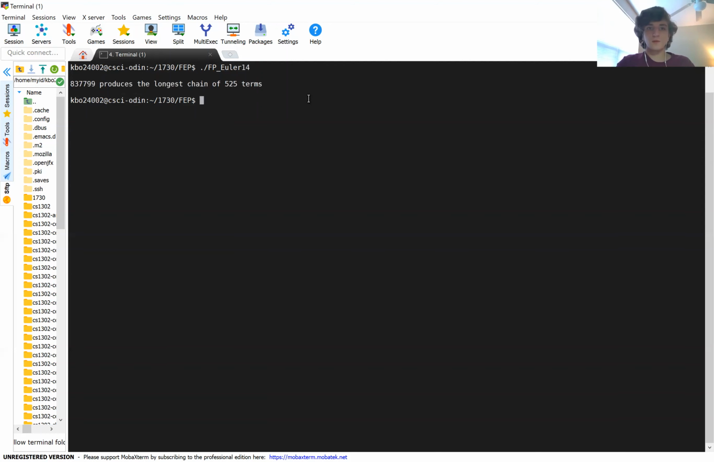What this problem is asking for is the Collatz sequence, where you start with a number, and if it is even, you divide it by 2. If it's odd, you multiply it by 3 and add 1. This creates a number chain, and it will keep going until it eventually reaches 1. The problem asks us to find the number below 1 million that produces the longest chain. By my calculations, it's 837,799. This produces a chain of 525 terms.